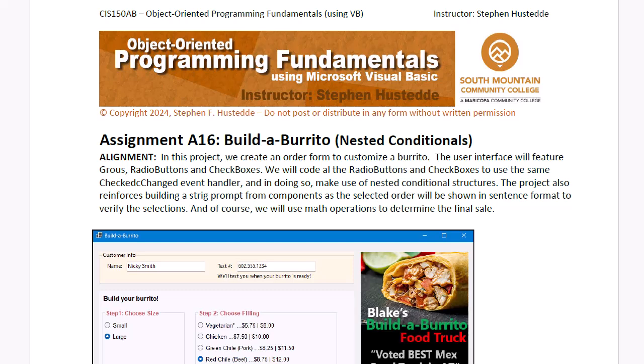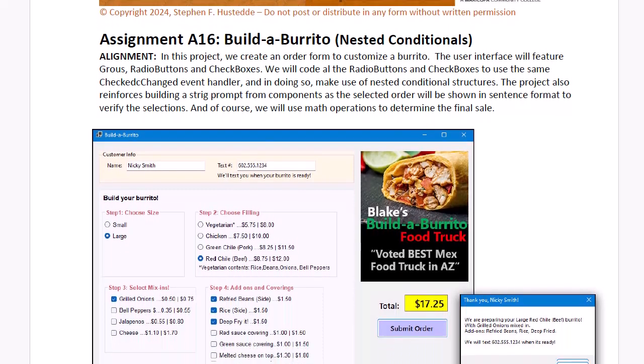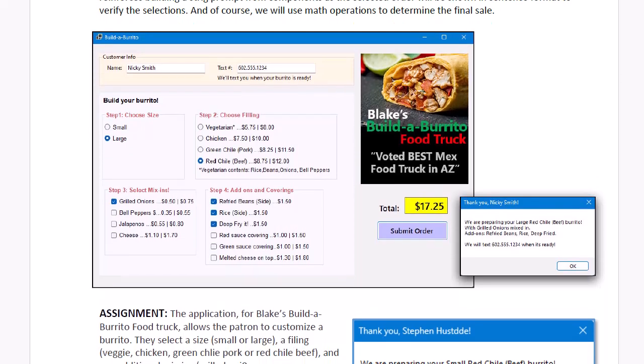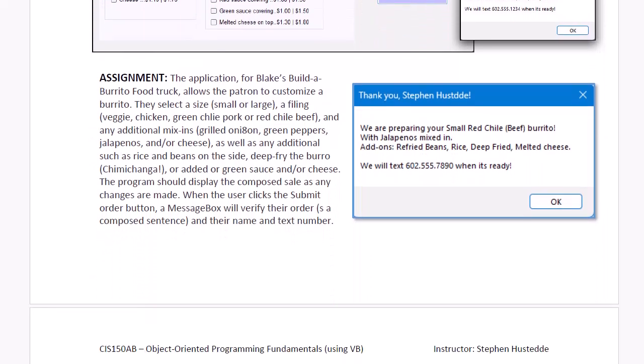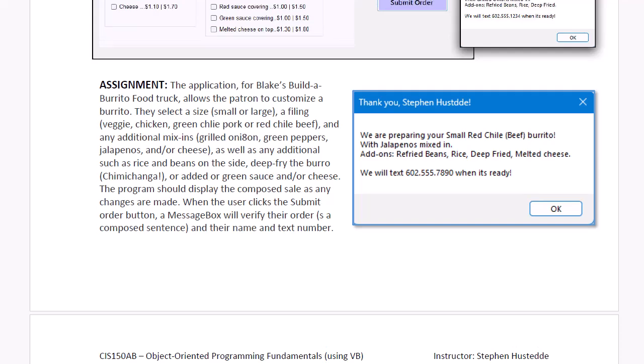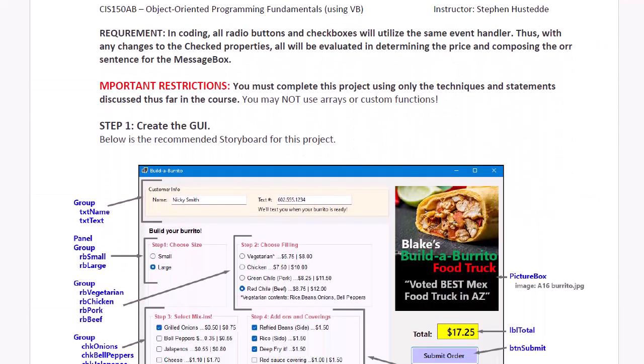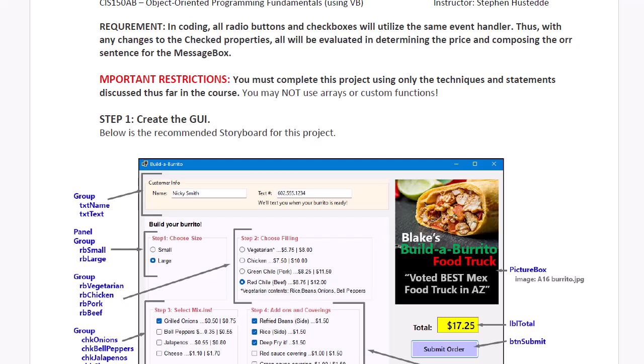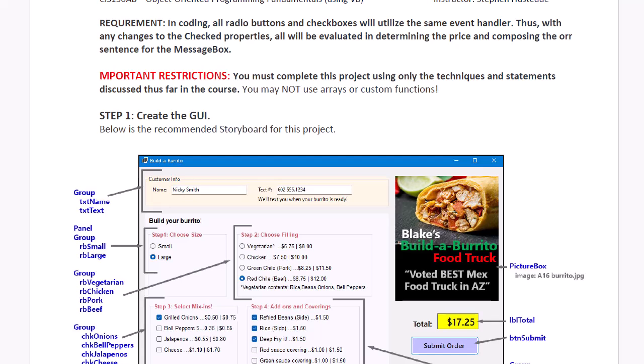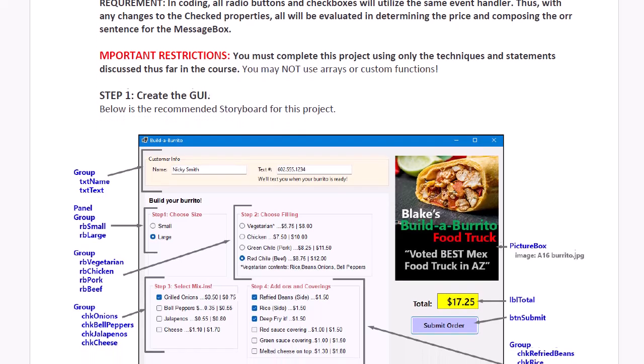The project instructions are in Canvas. You'll see the alignment, how this relates to the course, screenshot similar to what I just showed you, the assignment itself, the requirements. You must use nested conditionals in this application. And all radio buttons and checkboxes will use the same event handler. So one event handler handles the check changed event of all of those.